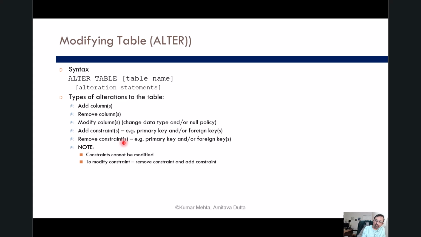Now let's come to modifying a table. It's very important to understand that when we say modifying a table here, we are talking about modifying the structure of the table, how many columns it has, things like that. We are not talking about modifying values in the table. We're not talking about changing the price of a ticket and so forth.